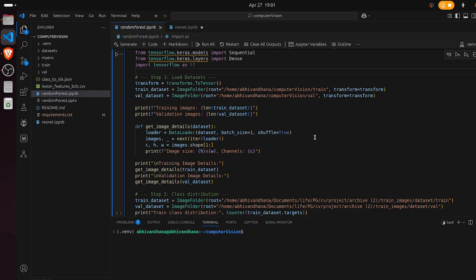Basically, ImageFolder expects that our images are organized into folders by class. But here, I use it just to quickly load images and apply a simple transformation, converting them into tensors using transforms.ToTensor. We print the number of images in the training and evaluation folders just to confirm that our data is loading correctly.